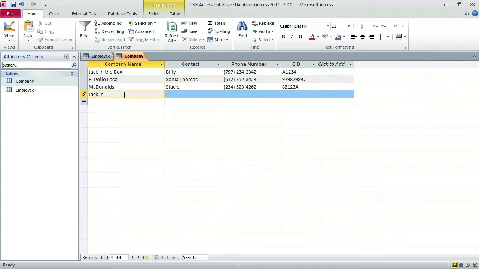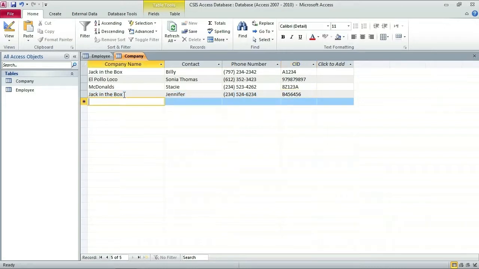So we have another Jack in the Box with a different contact person. That contact person is Jennifer. And again, I'll make up a number here. And let's say that that is B, and then a couple of numbers over here. Press enter. All right, so I can just keep on entering data, as you can see here, in terms of all of the customers that we service.